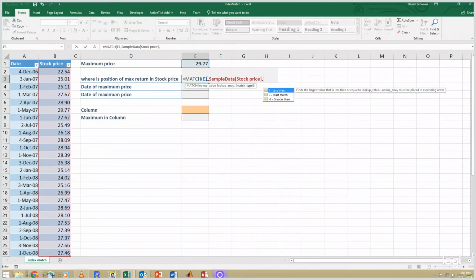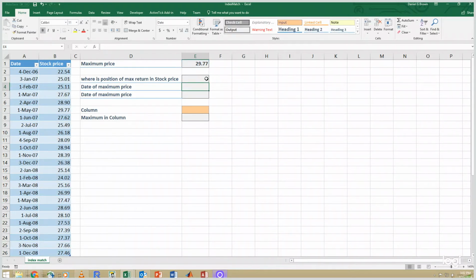So we will do MATCH, the lookup value, the maximum price, the lookup array, well that's sample data, stock price, and the match type, you can choose less than, exact match, or greater than. Here, because we know the maximum price is achieved in this data, we are going to choose exact match, or 0. That tells us that the 6th row is where the data is found.